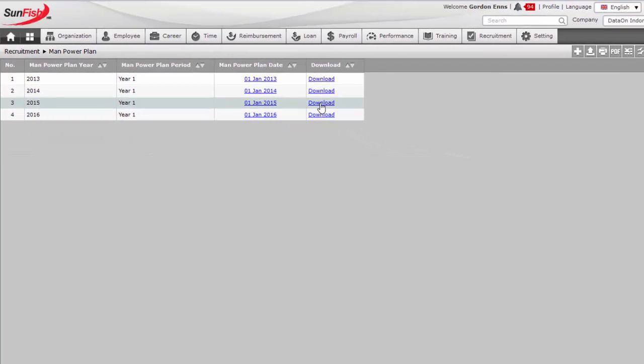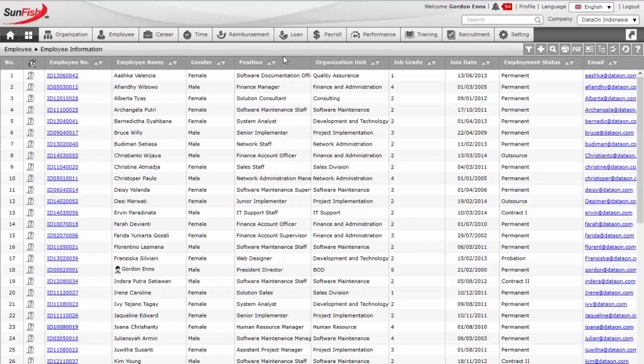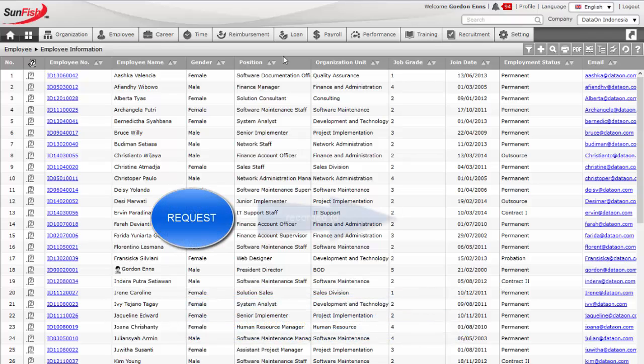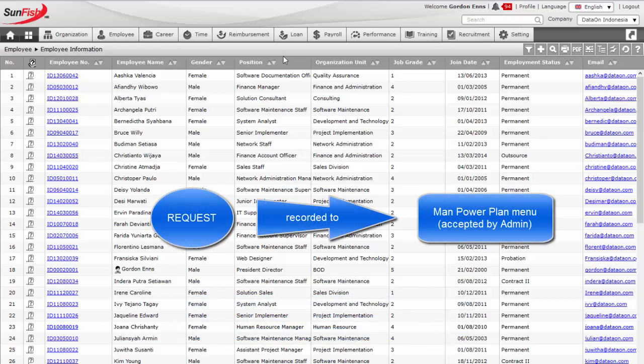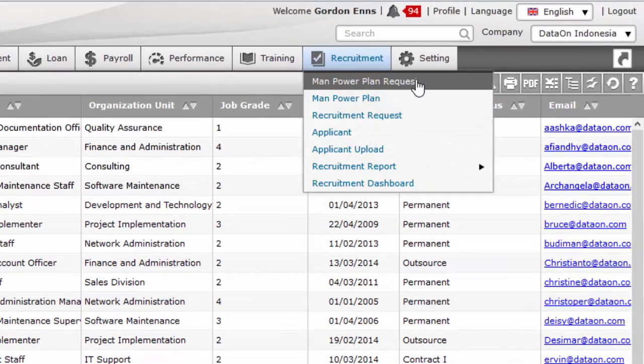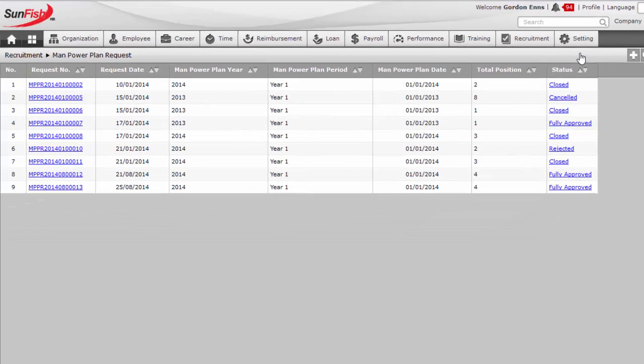Different from the Manpower Plan menu, which is used by the administrator to set the manpower plan of all positions in the company, Manpower Plan Request is used by managers to request a manpower plan for the positions in a department, and this request will be recorded in the Manpower Plan menu to be accepted by the administrator. To access Manpower Plan Request, go to Recruitment, Manpower Plan Request. By then, you will see the recorded manpower plan requests.